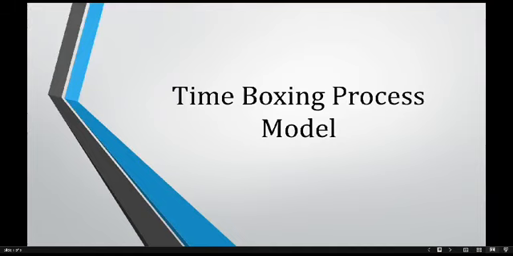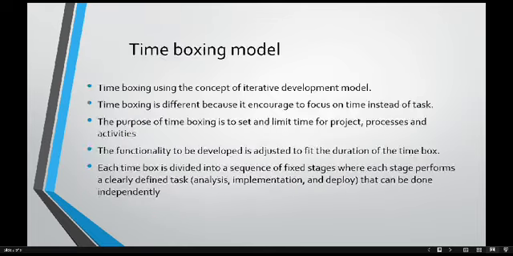Hello everyone, here I want to discuss the time boxing process model. First we will see what time boxing is.